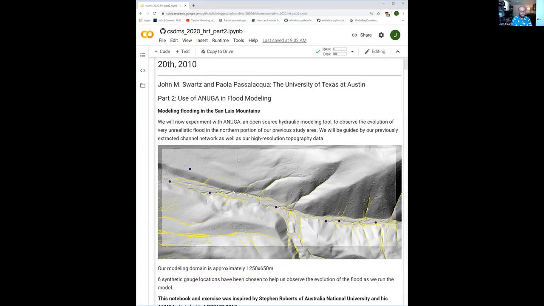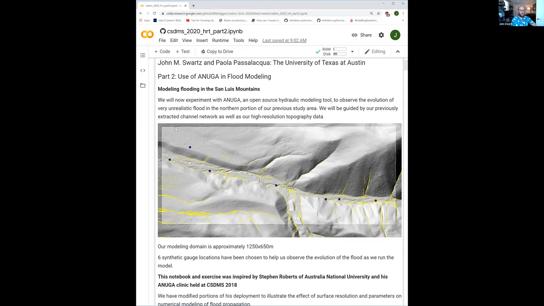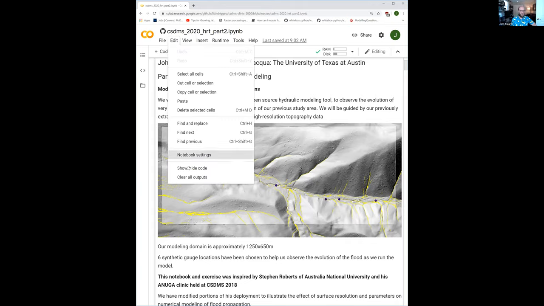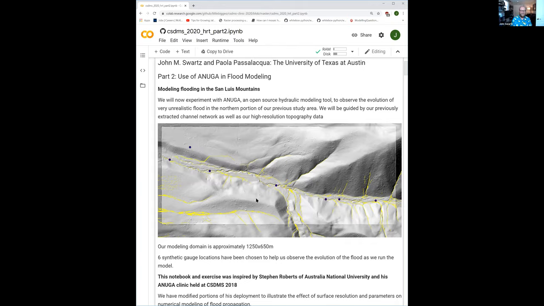And here we are. So we're going to be looking at modeling flooding in the San Luis Mountains in a region that's just in the northernmost extent of the study area that we were characterizing in part one of the notebook. So you can see here. Did people clear the outputs? Sorry, John. No, thank you for reminding me. Yep. That was just an embedded image, so not an output.